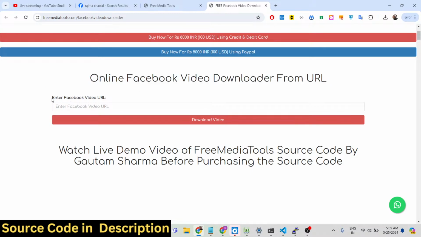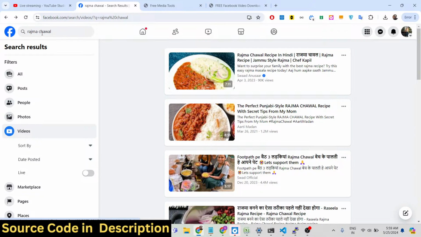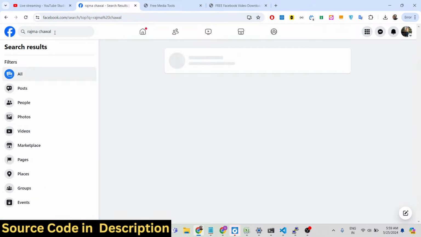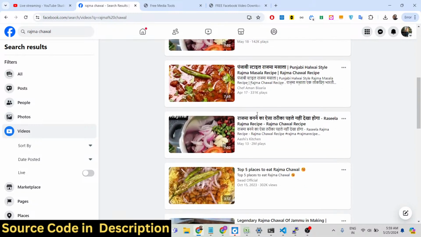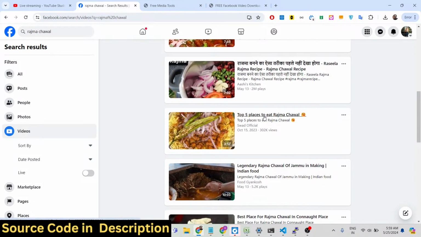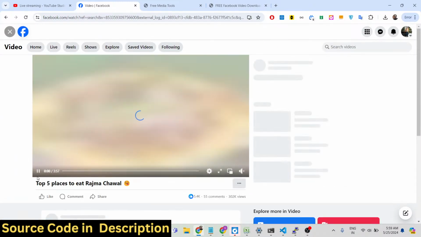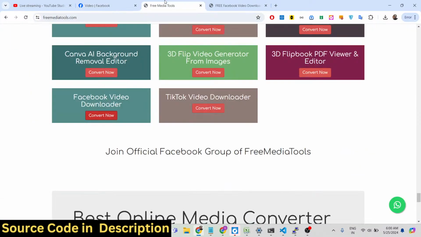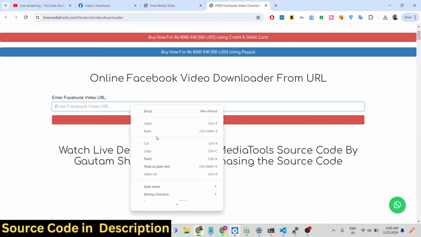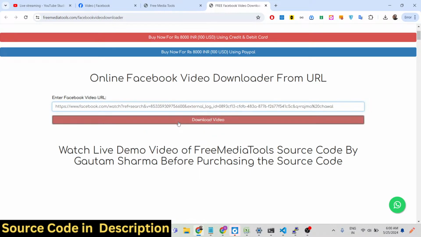So here it allows you to enter the Facebook video URL. If you go to Facebook, you can pick any video. If you type any text out there and go to the video section, and let's suppose you want to check out any video, I take this video for example, and you just need to copy this link, and in this tool you need to simply paste this link. Click on download video, and it will take some time.